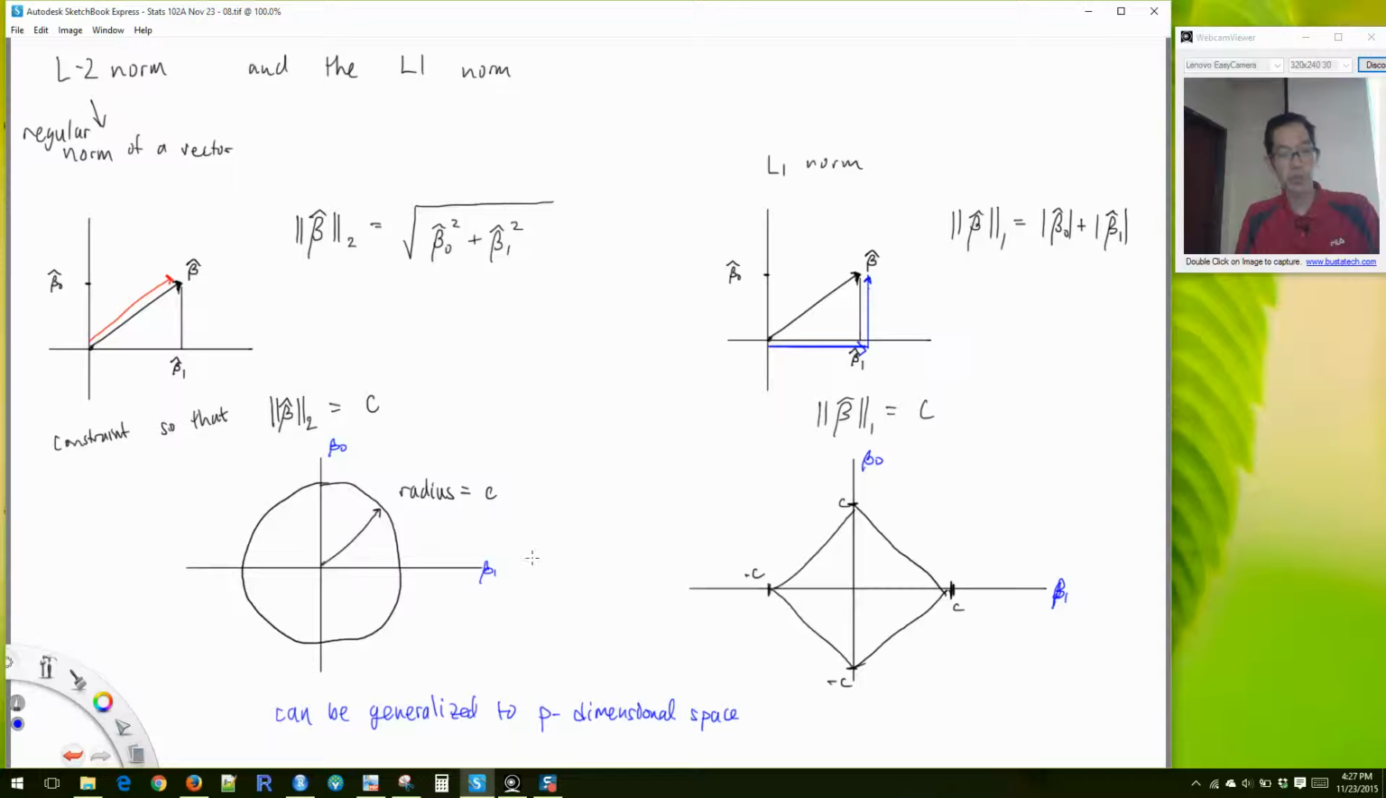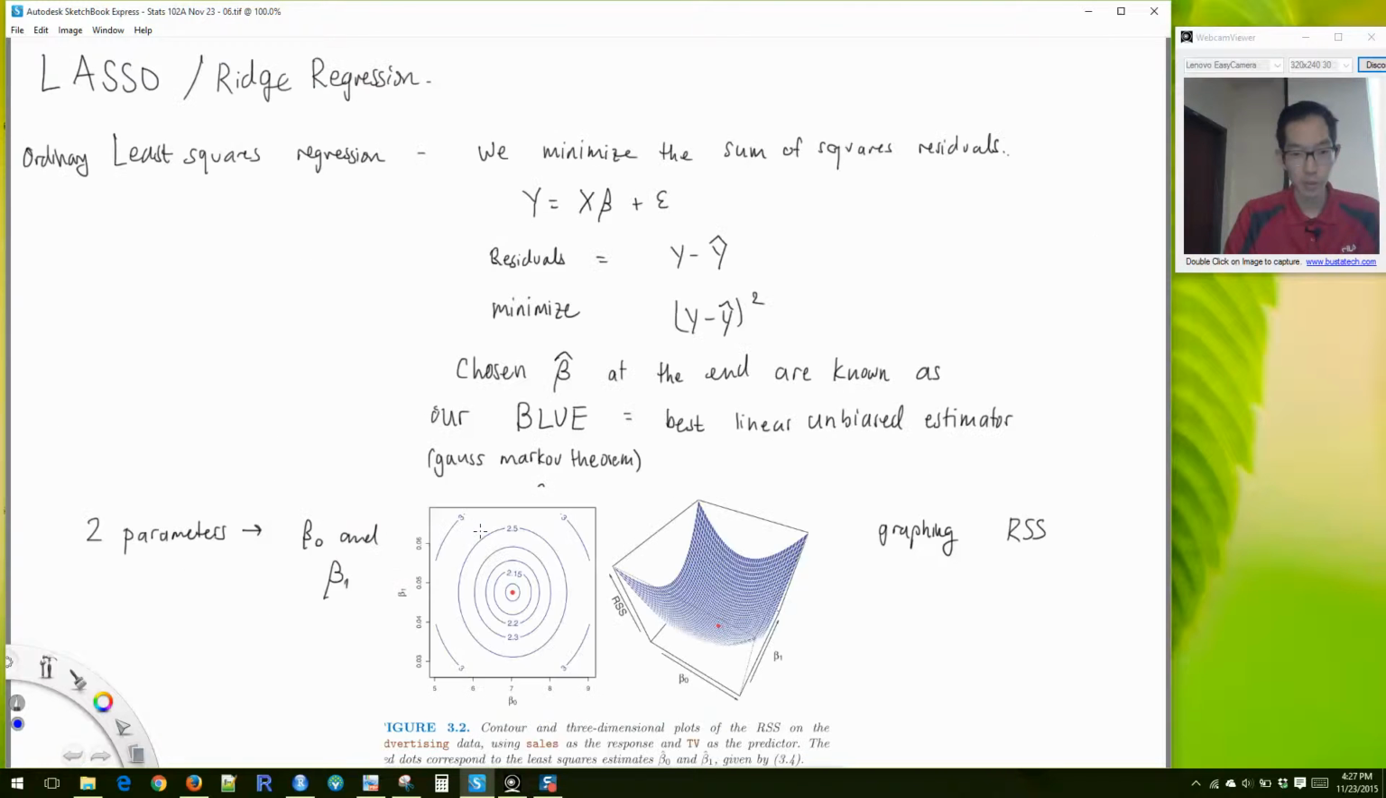Okay, so far are we okay? All right, so basically, ridge regression and lasso regression just apply a constraint as we are searching for our beta parameters, okay? And so let me see if I can flip back.